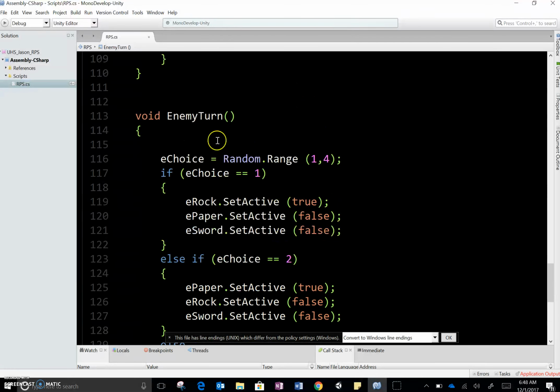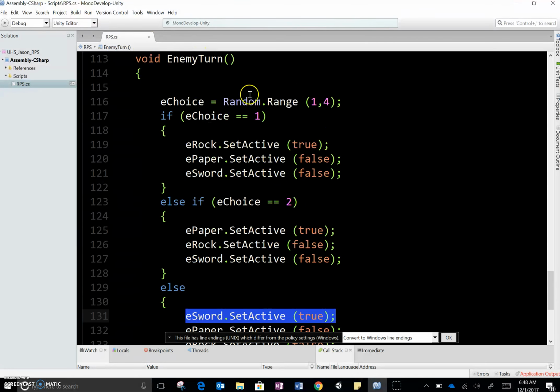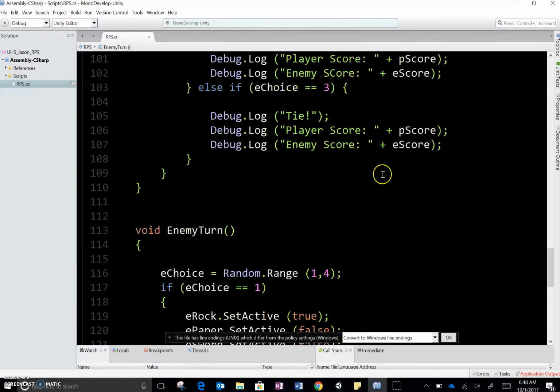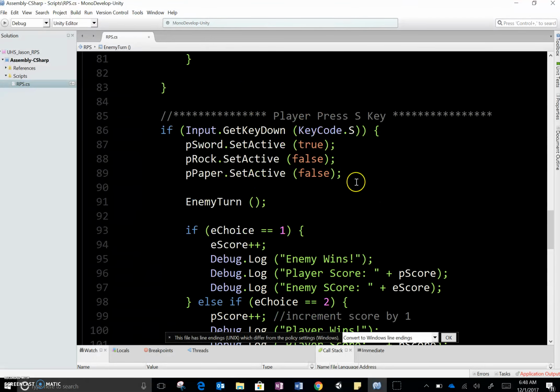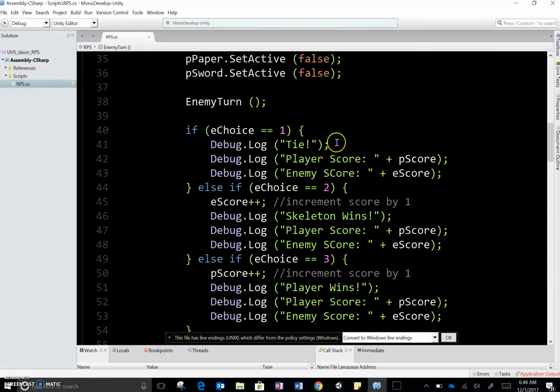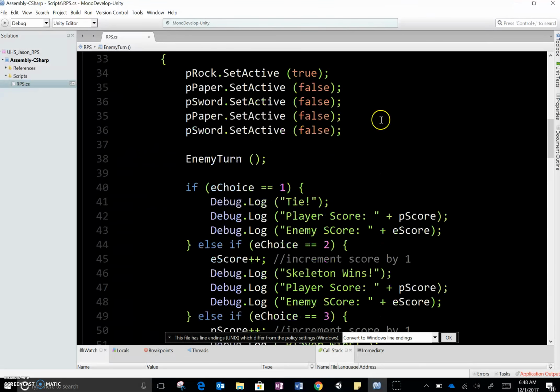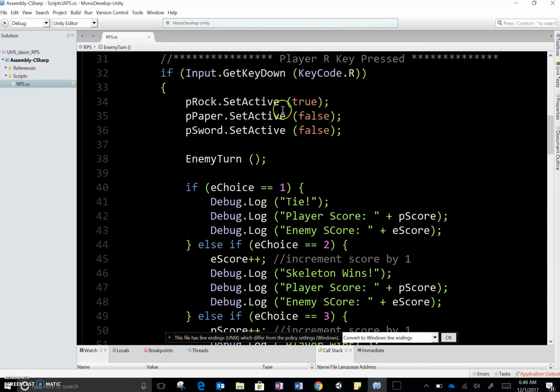So that is the enemy turn function that controls the enemy's code, the enemy's turn. And to call that function, once again, I'm going to go back up to the top here. In our sequence of code, the player goes here. We call the enemy turn, and when we call it, it runs that code below.